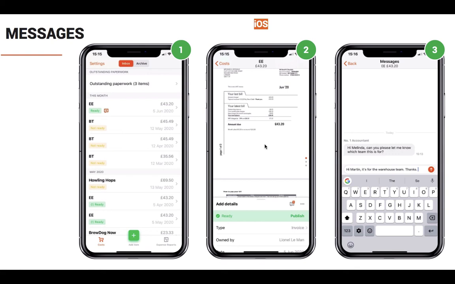You can tap into that item and then see again, just on the detail pane, a little button that looks like a note. Tap on that and then you'll see a note from your accountant there. So in this case you can see that your accountant would like to know which team it's for. So you can just type a note back to them saying it's for the warehouse team, thank you. If you need to check before responding, you can just press back and it will take you back to the overview of the item that you've actually submitted.